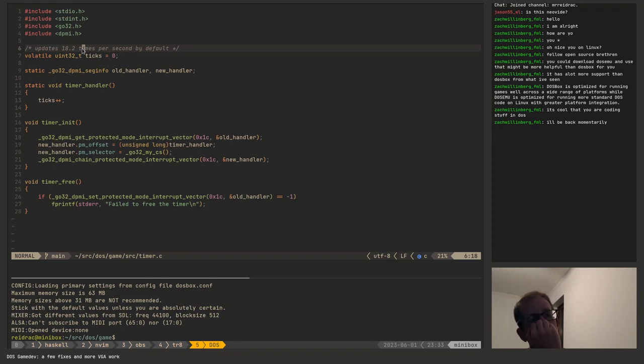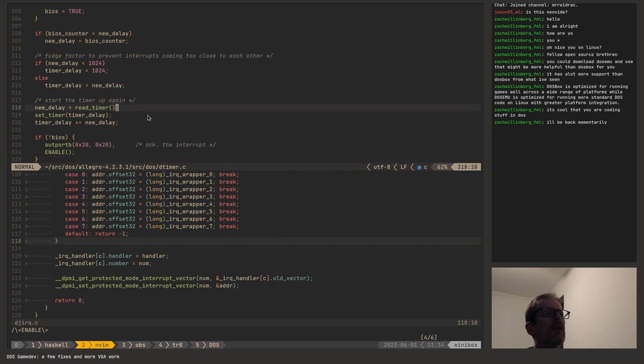So it's not going to be useful, really. Or maybe it is, I don't know, because this is 10 per second. It's not enough, I think. I think I will need milliseconds for this to work. And this is not enough. So I will have to do something similar to what Allegro is doing here.